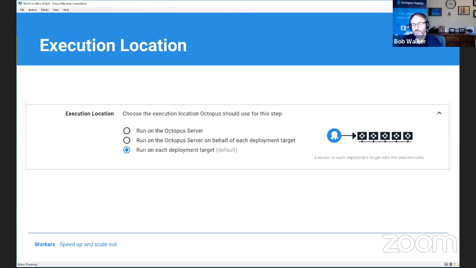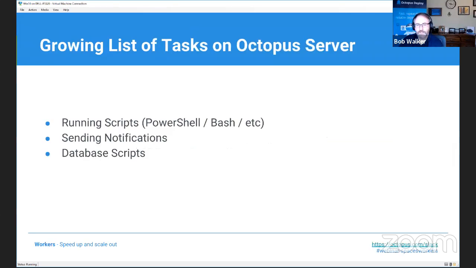But other times it doesn't make a whole lot of sense. Like I need to send out an email or I want to send out a Slack notification or something like that. In that particular case, you're going to run that on the Octopus Deploy server. Initially, the number of scripts and the number of things you ran on the Octopus Deploy server wasn't very much. You might have a couple PowerShell scripts.